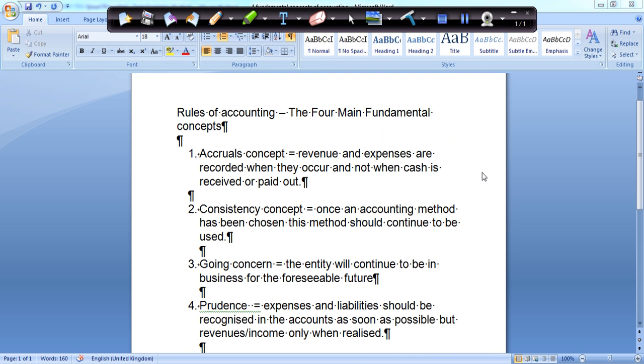Something else, just talking about the prepayment and accruals adjustment journal, I want to review with you the four main fundamental concepts within the rules of accounting. Basically we have the accruals concept, which means that revenue and expenses are recorded when they occur and not when cash is received or paid out.